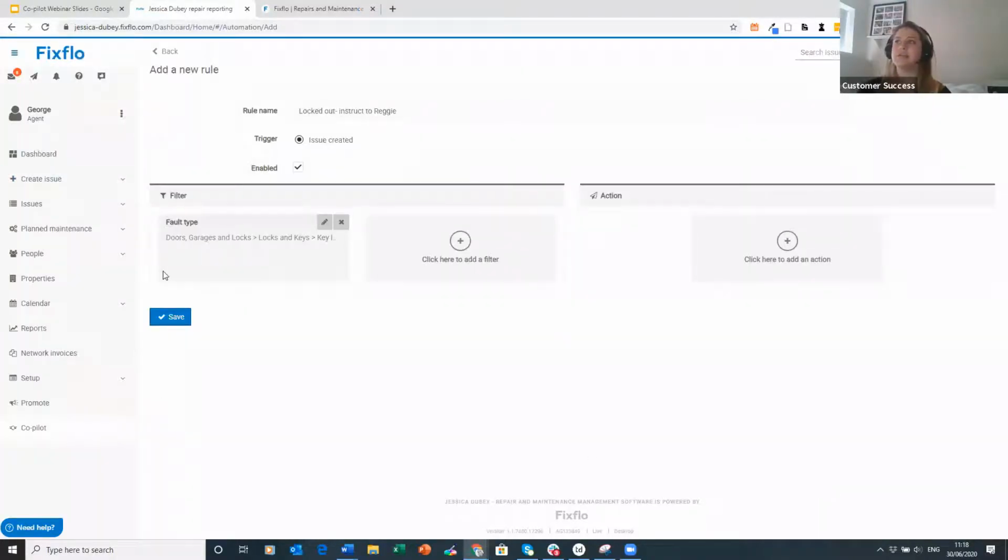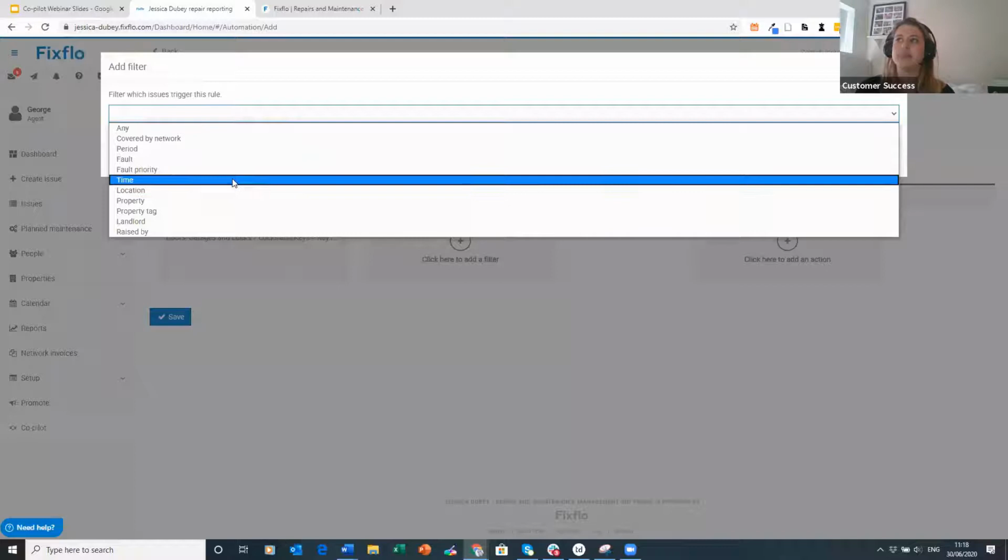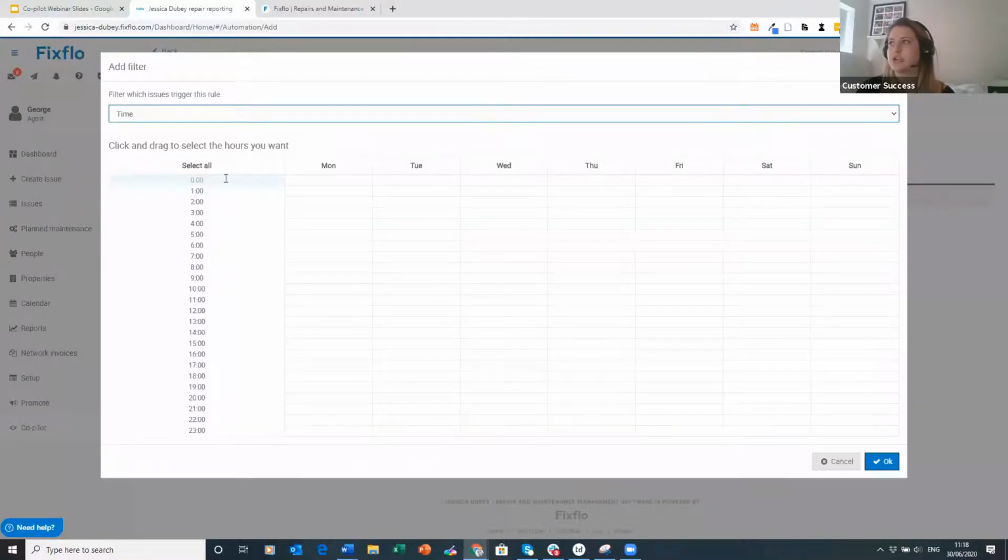Once I've done that, you'll see the first filter type has been set up, and that is fault type. Now I'm not going to stop there. I'm going to get more granular than that, because at the moment, if I continued onto the action, that would mean anywhere, at any time, if somebody reported that they've lost their key, it will be automated depending on the action I set up here. So the next thing I'm going to set up is time. I think this one is used quite a lot as well, so I want to show you how this looks.